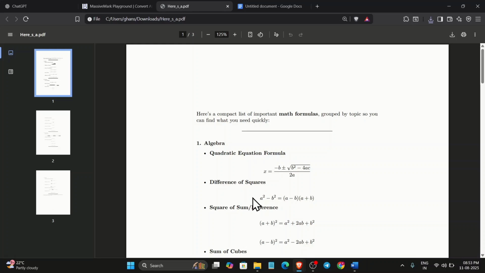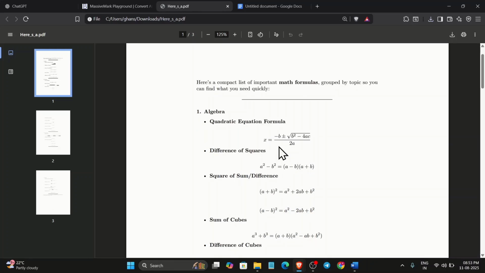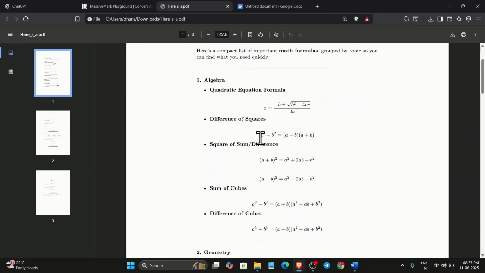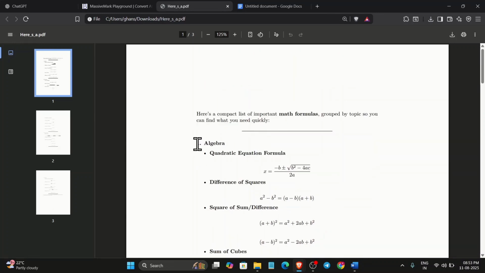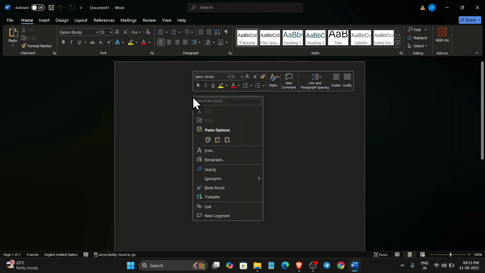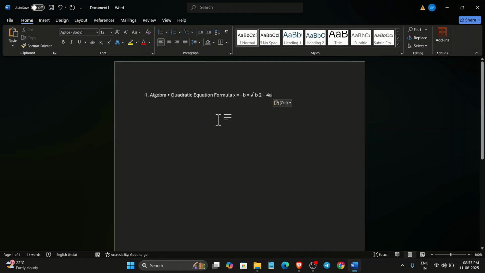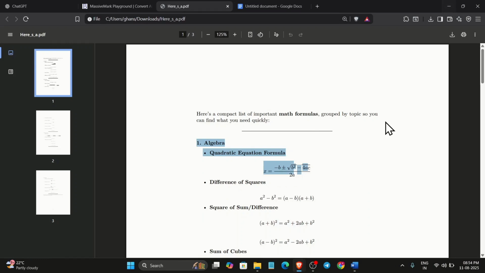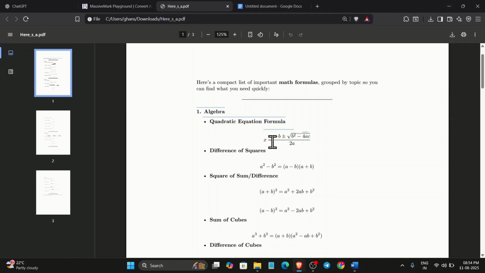In this video, I will show you how you can easily copy mathematical equations from a PDF to Microsoft Word or Google Docs. Whenever you try to copy any mathematical formula and paste it into Microsoft Word, the formatting is not proper. To fix this, you simply need to first open the PDF and take a screenshot of the page that you want to copy.